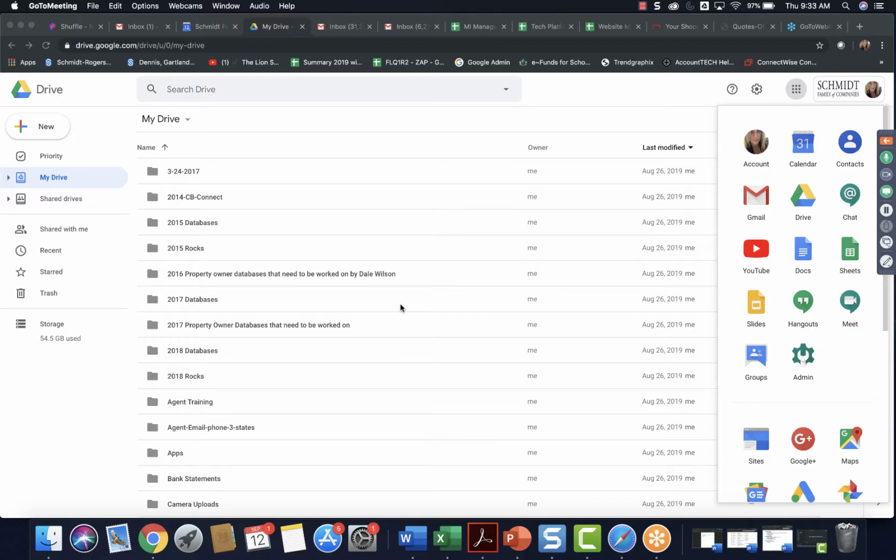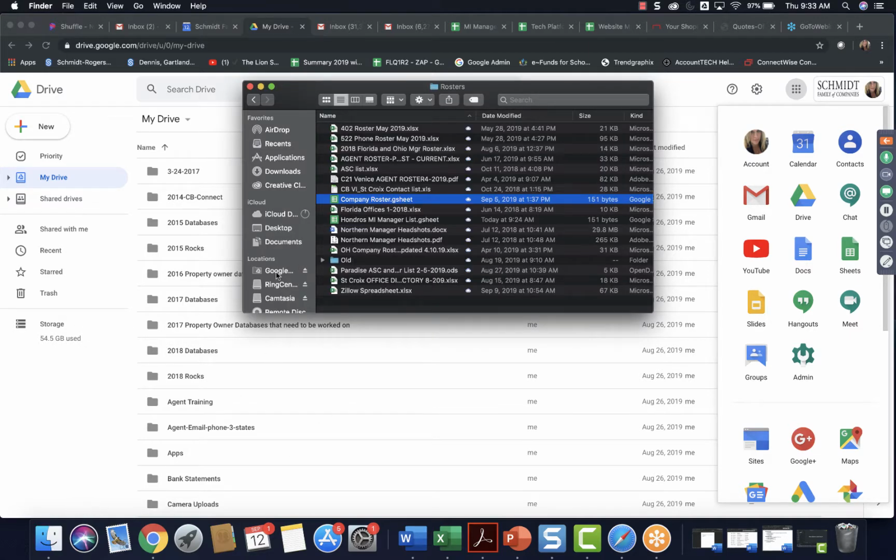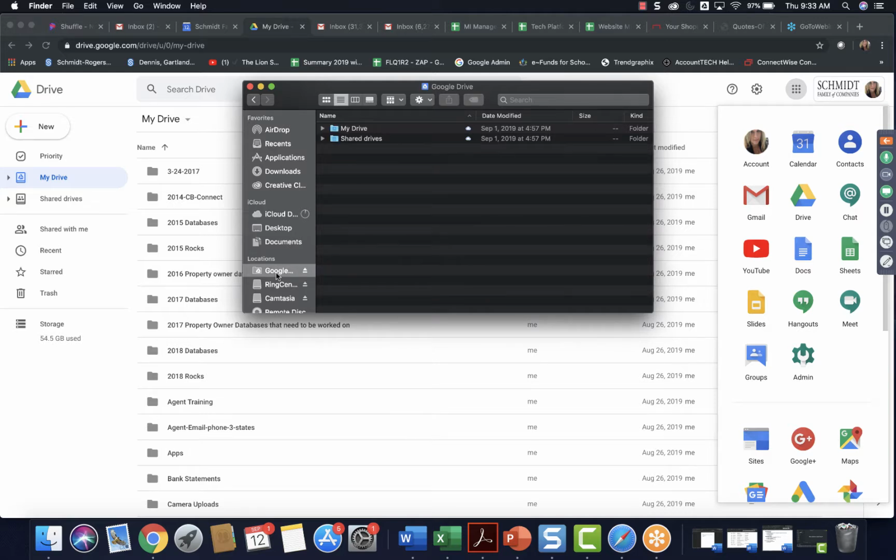The part that is a little bit more difficult is getting your drive onto your actual system. So I am on a Mac, so I'm going to open my Finder. And you can see here that I have my Google Drive loaded onto my system. This will allow me to access it when I don't have internet access.